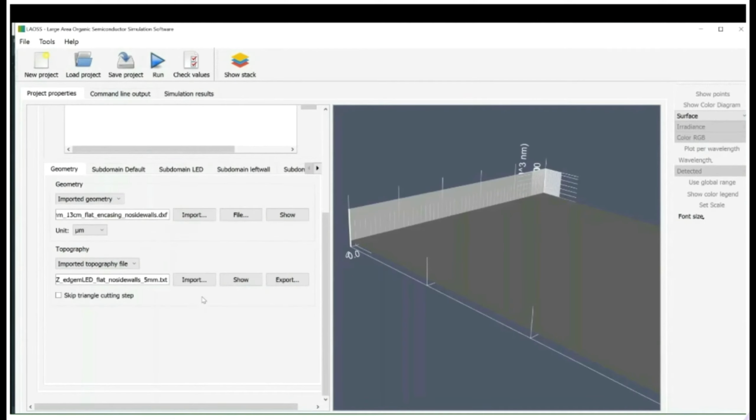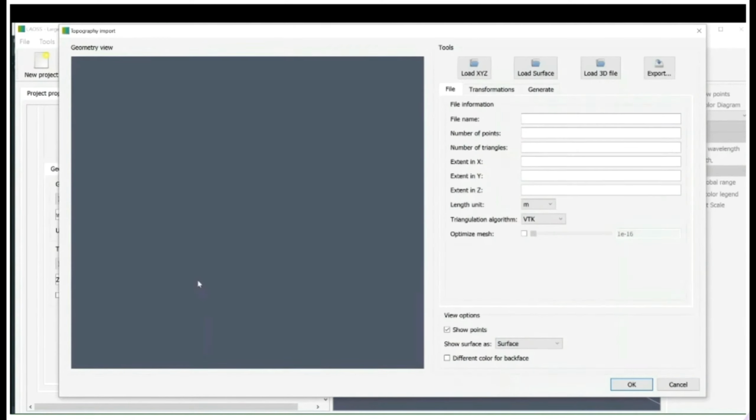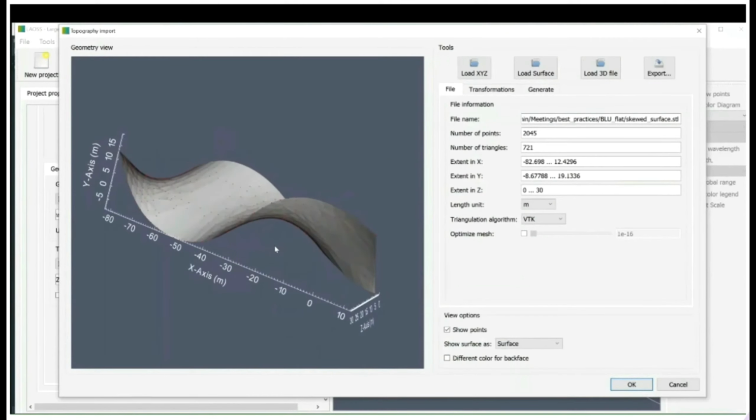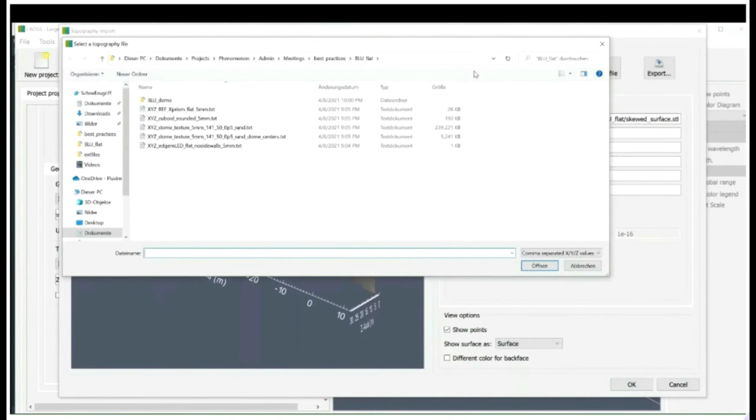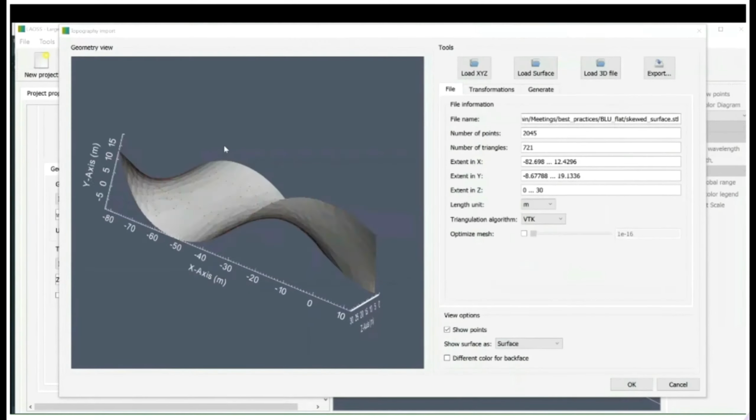First, we import the topography via the import dialog. The different import formats are XYZ file, triangulated surface data, as well as generic 3D data as exported from common CAD software, for instance in the form of an STL file. In this way, arbitrary surface topographies can be considered. However, for the flat backlight unit, the topography can be represented by a simple XYZ file.